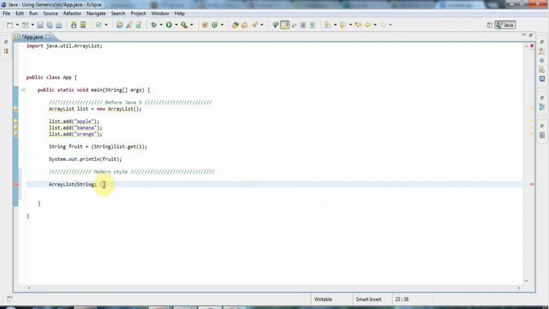So I want this to be an ArrayList of strings, so let's say here strings equals new ArrayList. And now here, because I'm mentioning the base type again, once again I need to give the type parameter here.